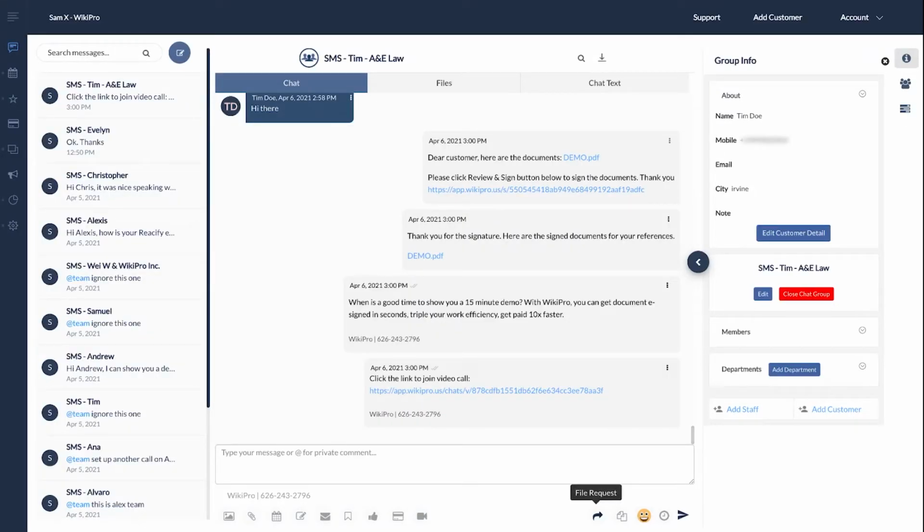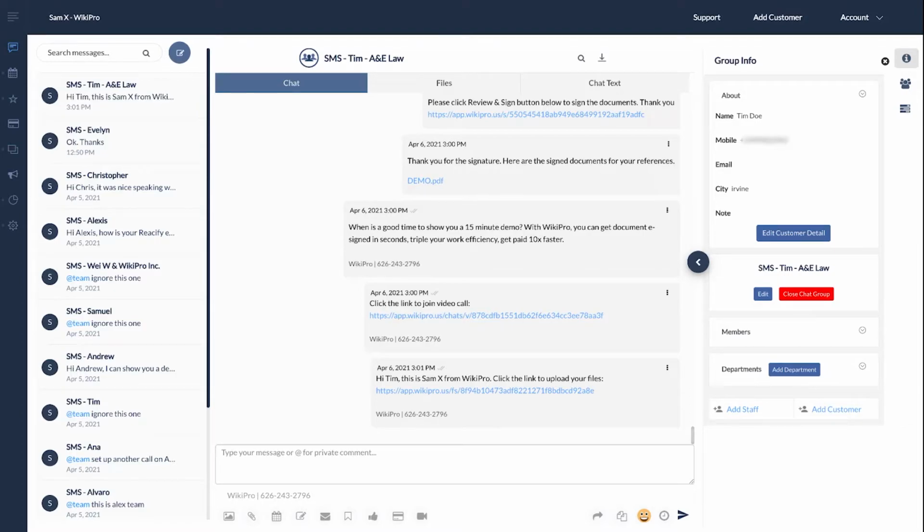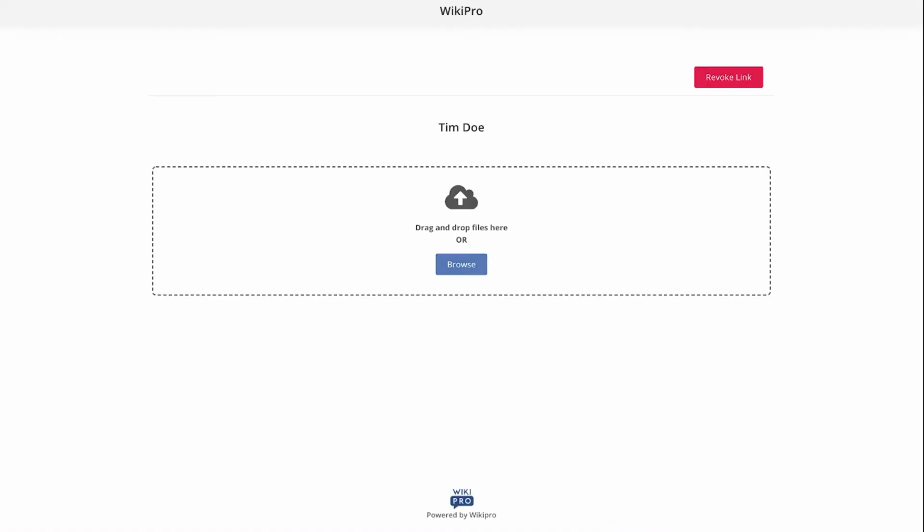You can ask your customers to upload documents by clicking the File Request button. They will be able to click the link and drag and drop the documents to you.